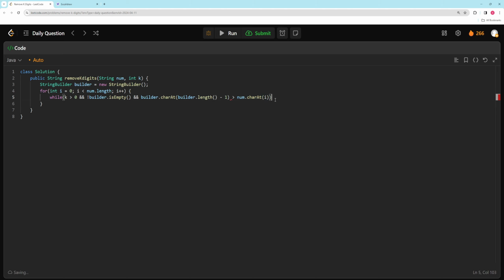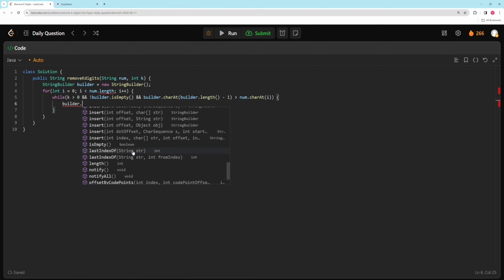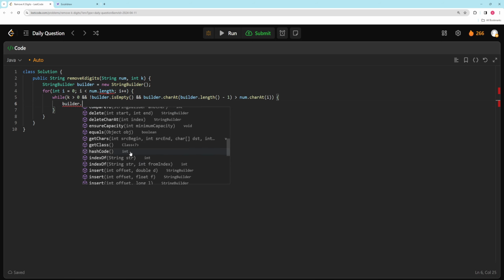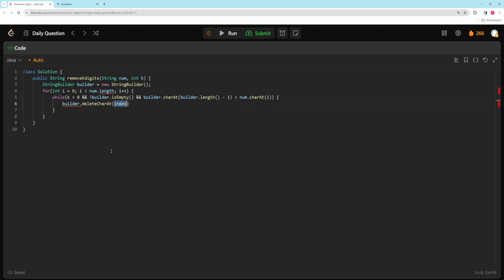So if this is true, then we can just pop. And let's see what thing we need here. I don't think they have a pop. Yeah, maybe they do. So we're going to use delete character at. Okay, so we're going to delete character at this index.